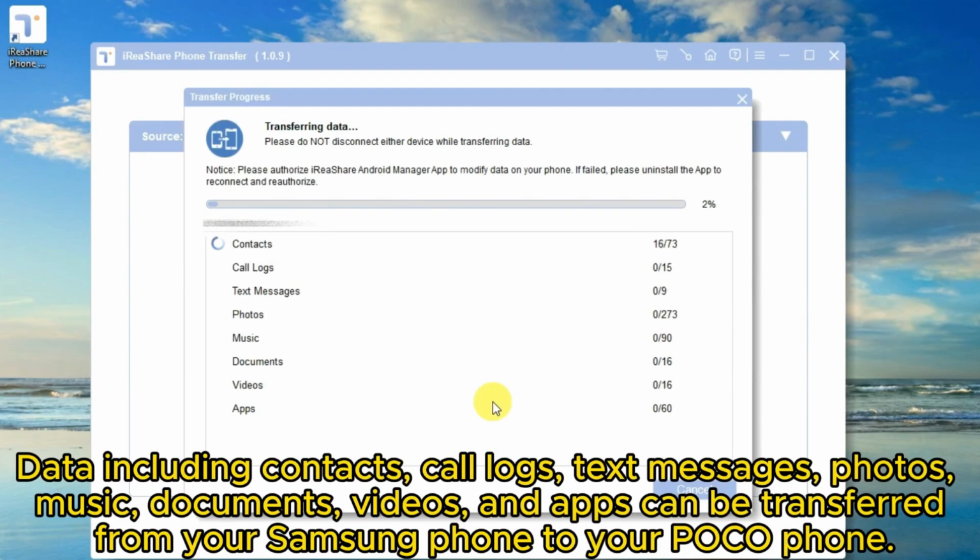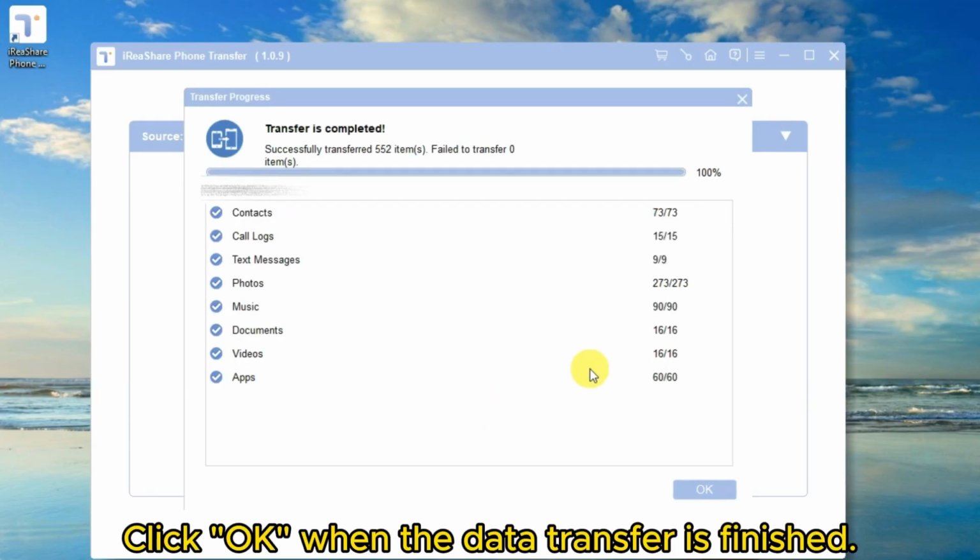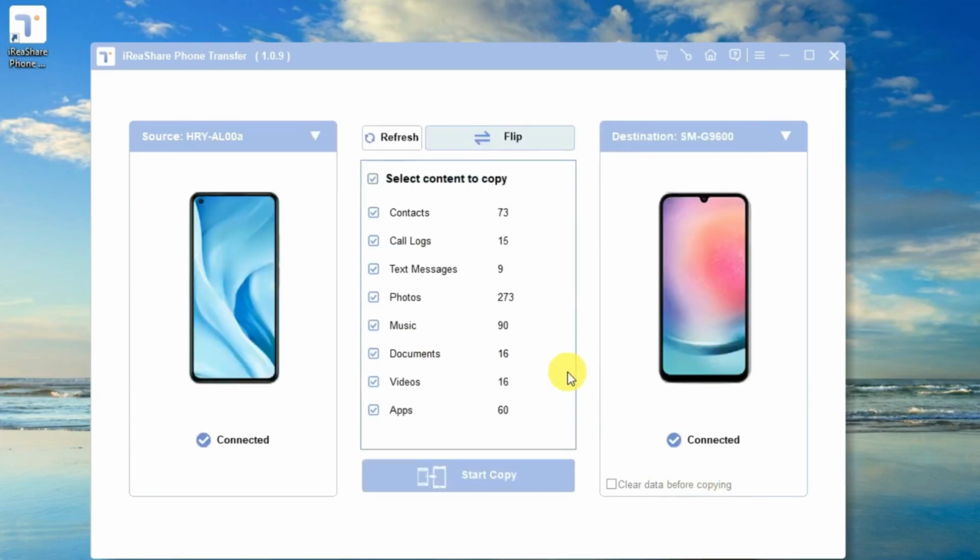Data including contacts, call logs, text messages, photos, music, documents, videos, and apps can be transferred from your Samsung phone to your POCO phone. It will take some time, please be patient. Click OK when the data transfer is finished.